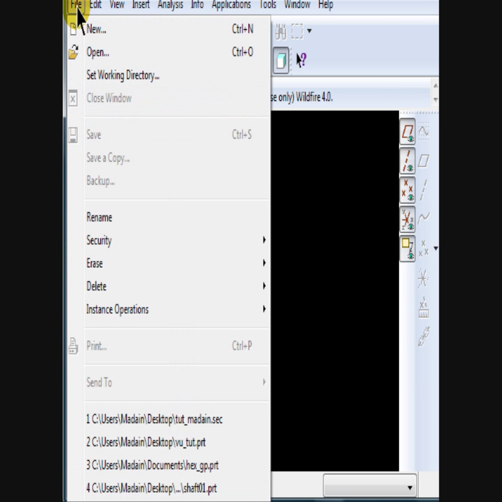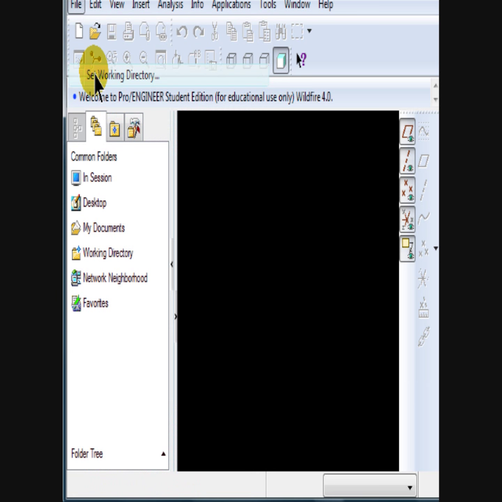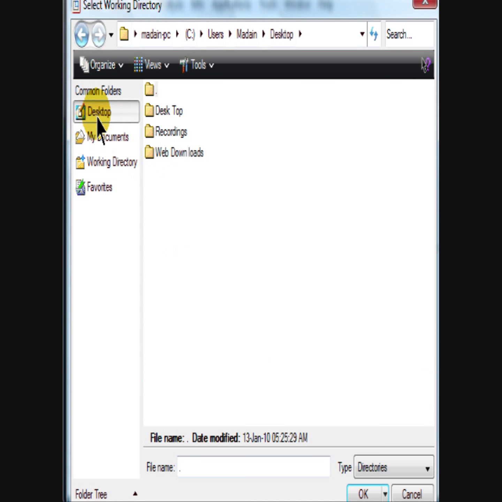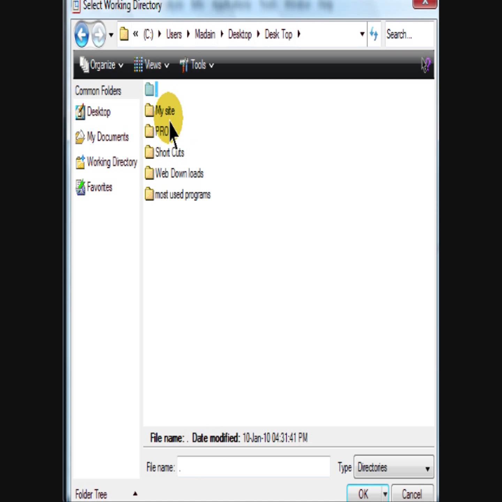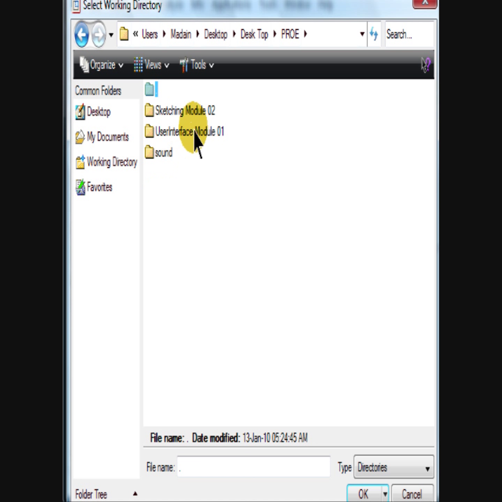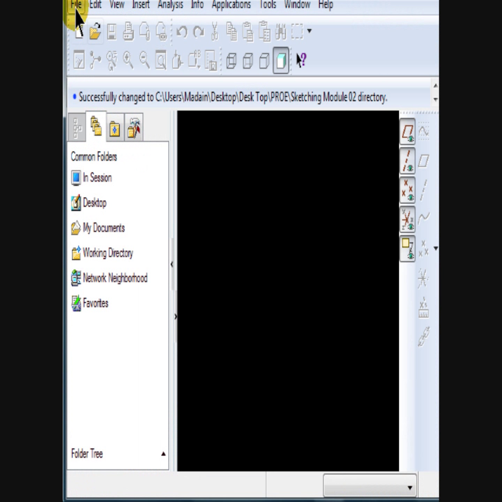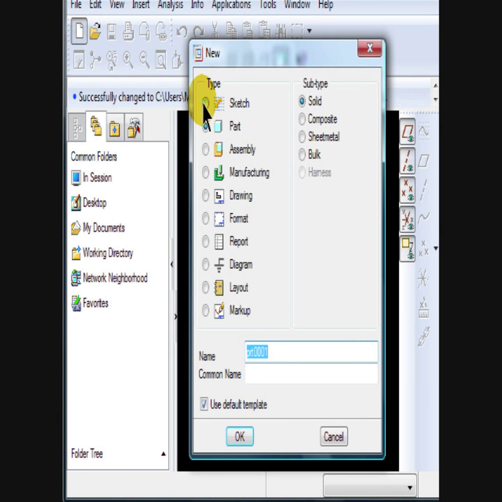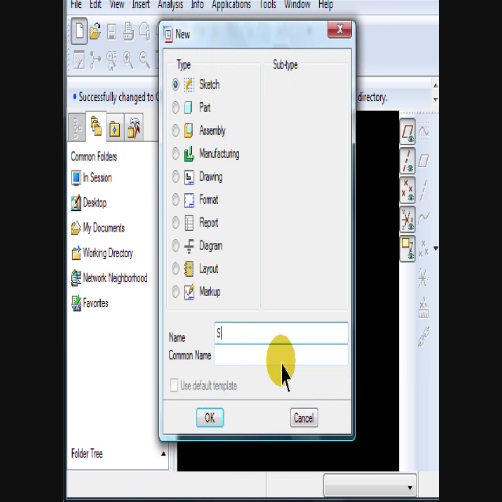Start by setting the working directory. We'll set it to the Pro Engineering folder we created on the desktop. File, New, to start a new part. Check Sketch. Type in the name for the part. Then click OK.